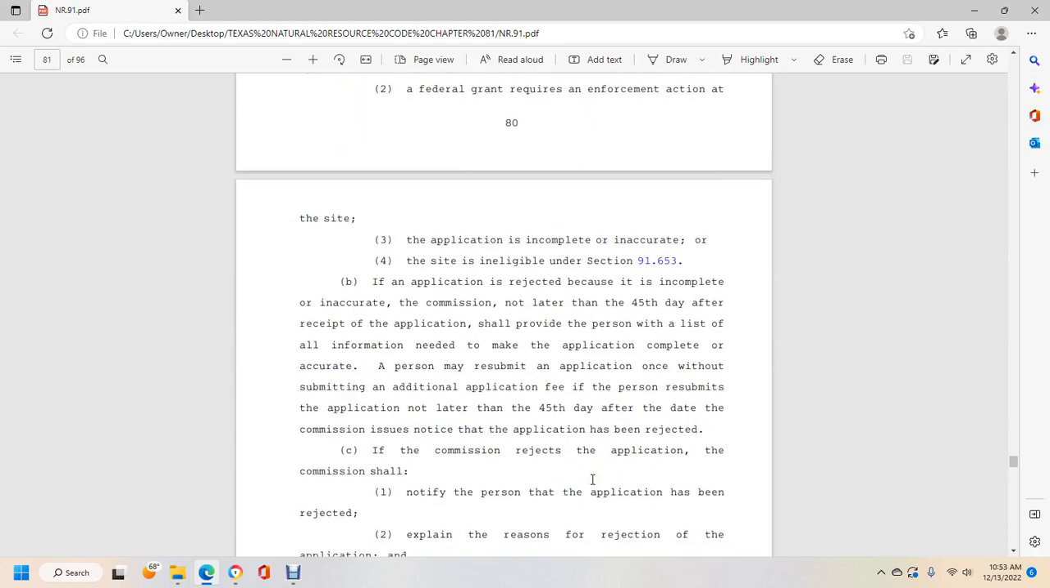B. If the application is rejected because it is incomplete or inaccurate, the commission, no later than 45 days after receipt of the application, shall provide the person a list with all of the information needed to make the application complete and accurate. The person may resubmit the application once without submitting an additional application fee, if the person resubmits no later than 45 days after the date the commission issued the notice that the original application was rejected.